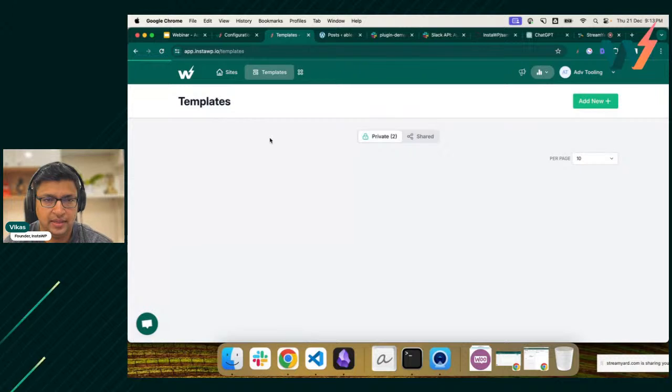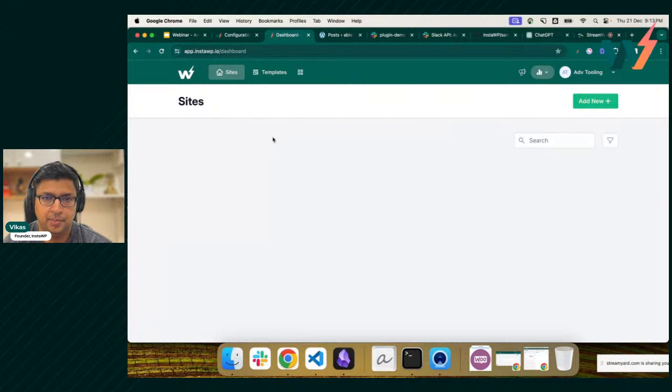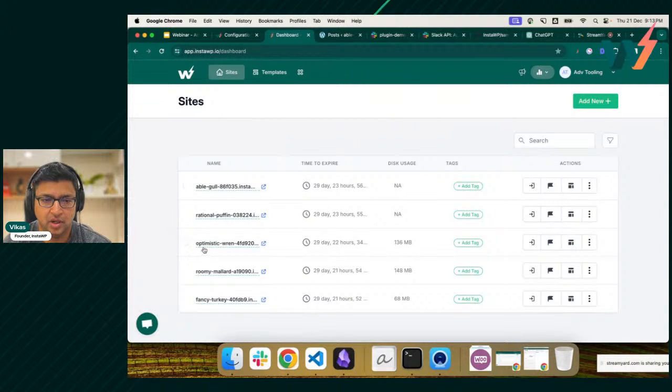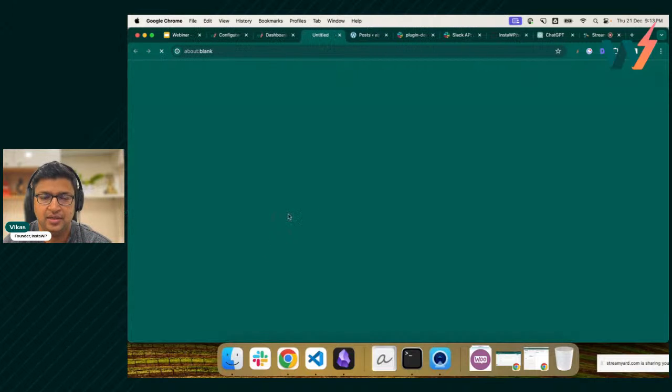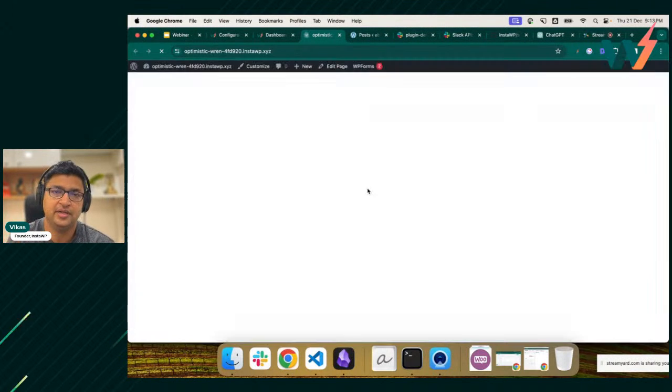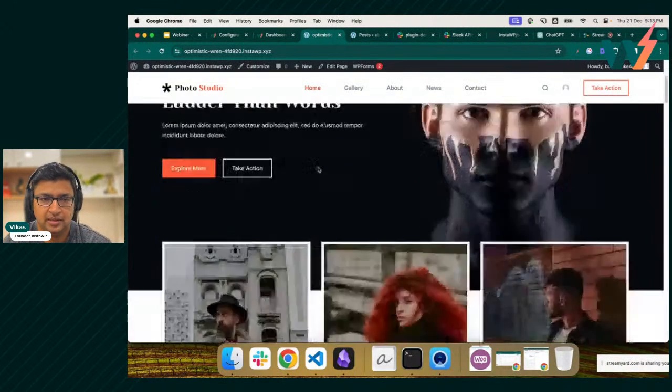First, before I do that, let's have a look at the parent site of the template. So the Optimistic Wren is the website which was used for the template which I created early on. And it looks something like this.